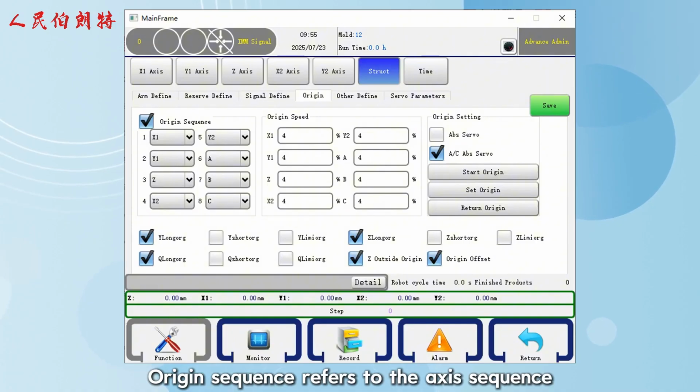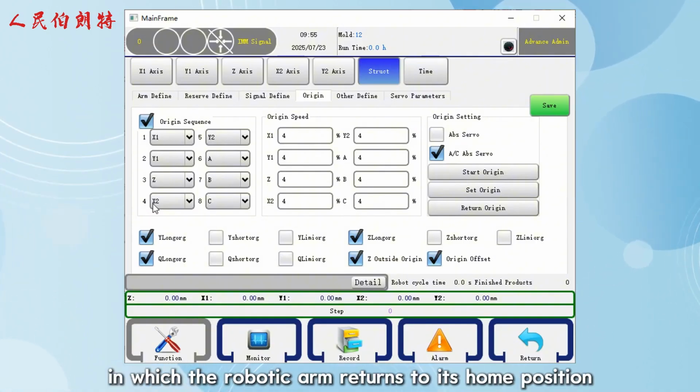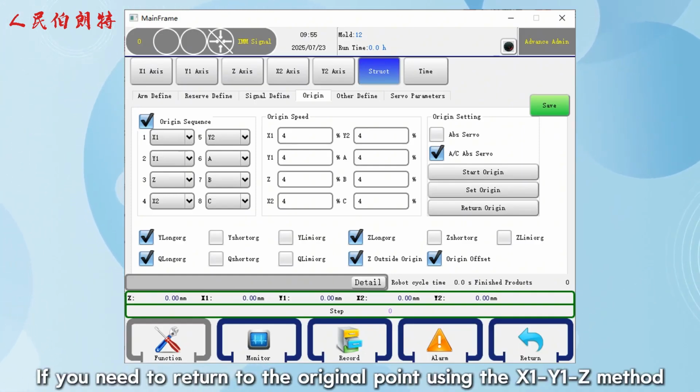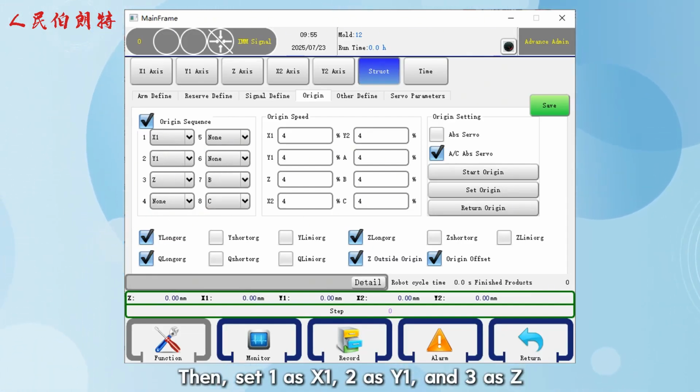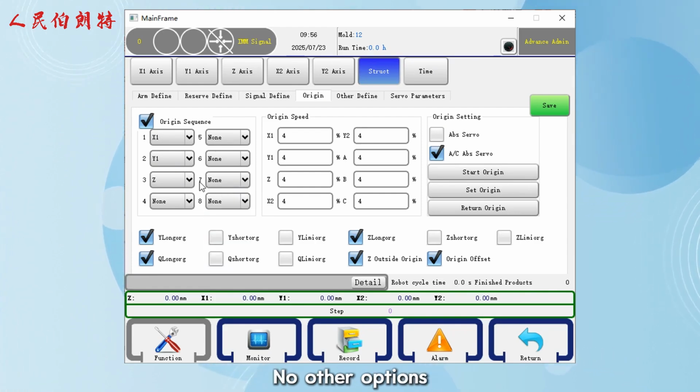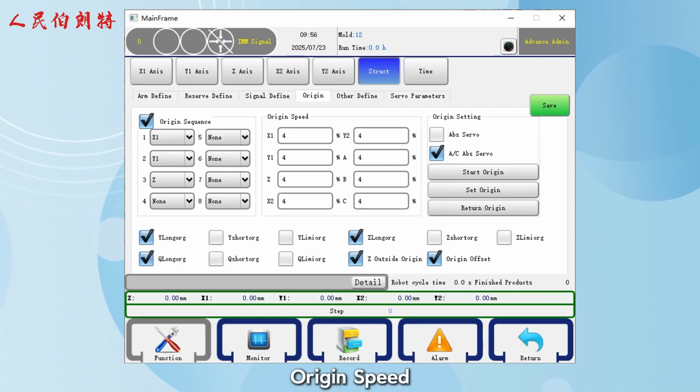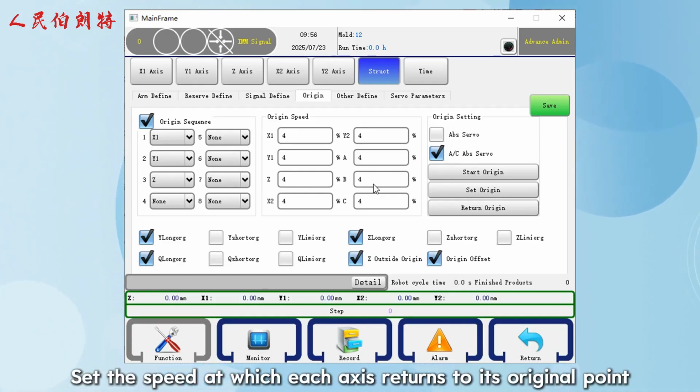Origin. Origin sequence refers to the axis sequence in which the robotic arm returns to its home position. If you need to return to the original point using the x1 y1 z method, then set 1 as x1, 2 as y1, and 3 as z. No other options. Origin speed. Set the speed at which each axis returns to its original point.